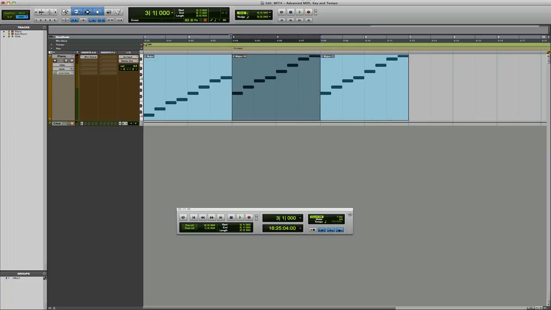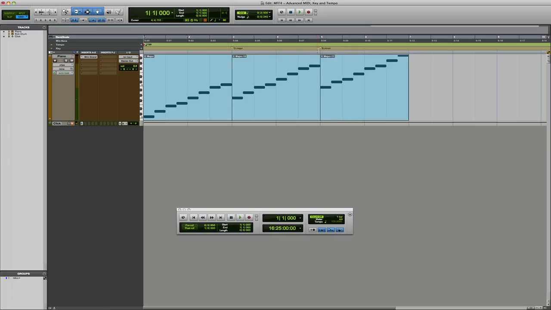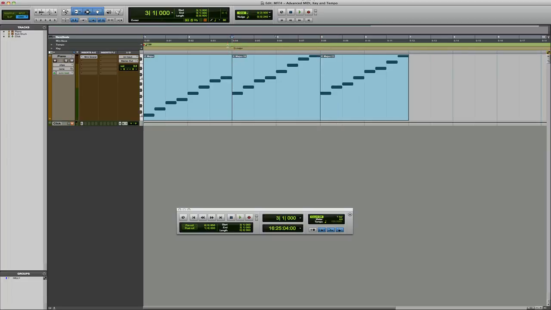Oops. Alright, let's undo that. If we take this one out, but this time we go down chromatically, this B minor scale is going to become a G minor scale. Okay, so there again is the difference between transposing diatonically or chromatically.